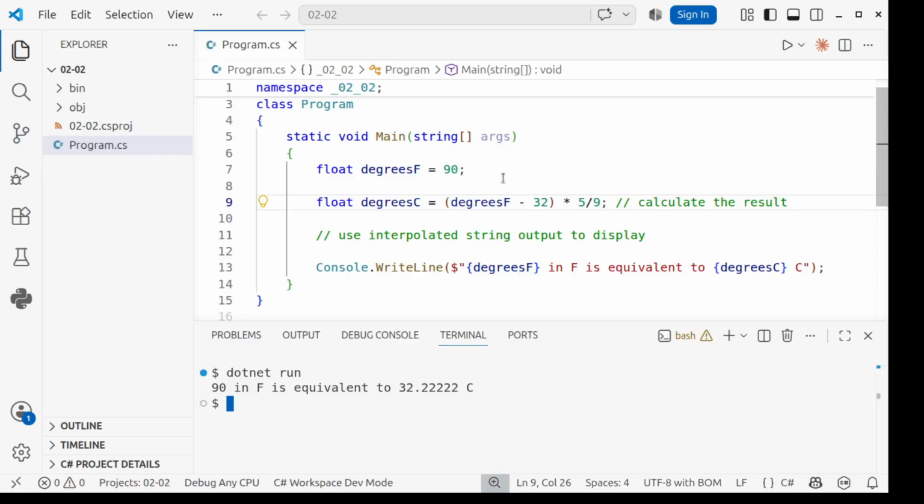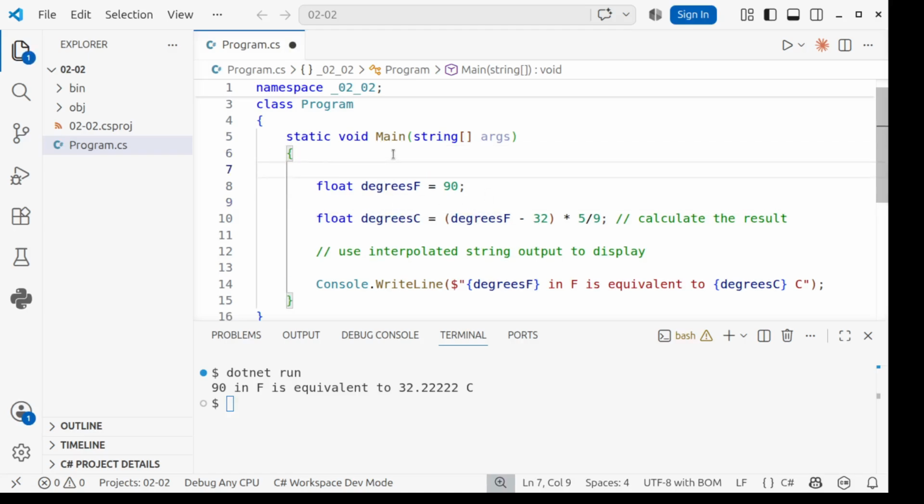Now, what we want to do is extend our simple example so that, instead of only working for the value of 90 degrees, we want to be able to type in something at the keyboard and use that value that we've typed in as the degrees Fahrenheit value instead of the static constant. So what we're going to do is change our application slightly.